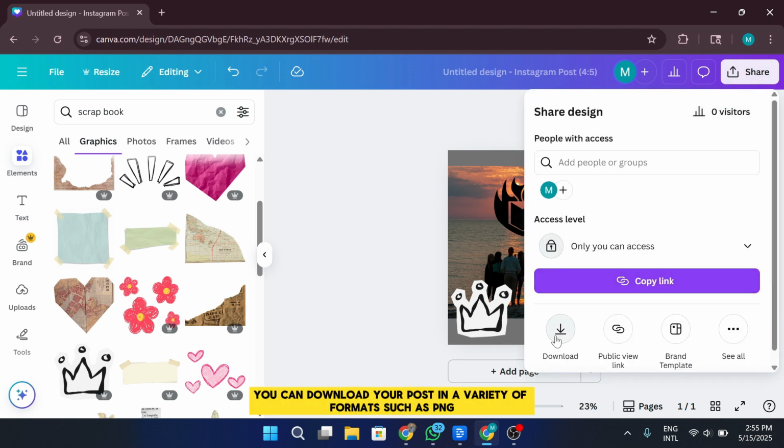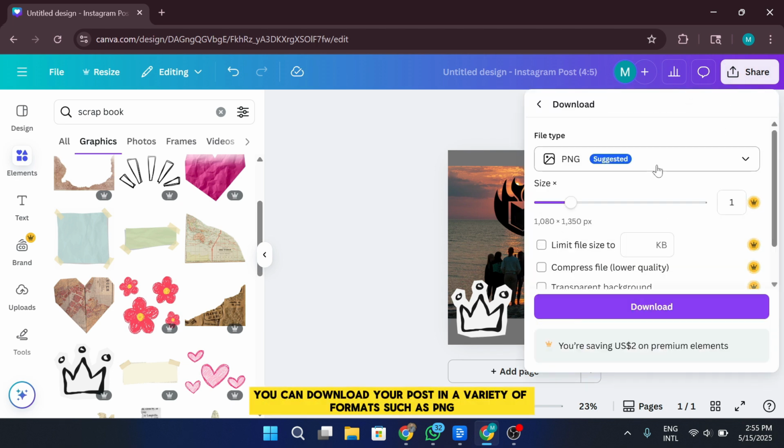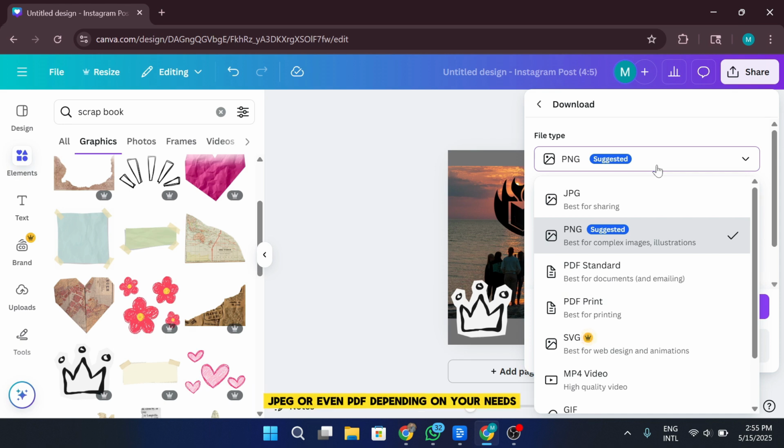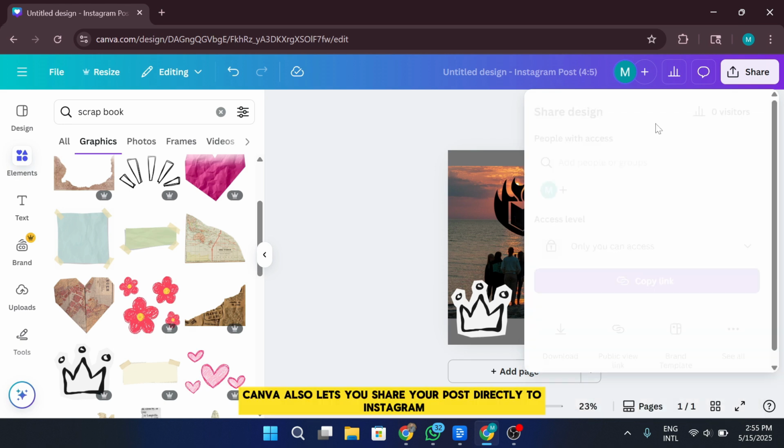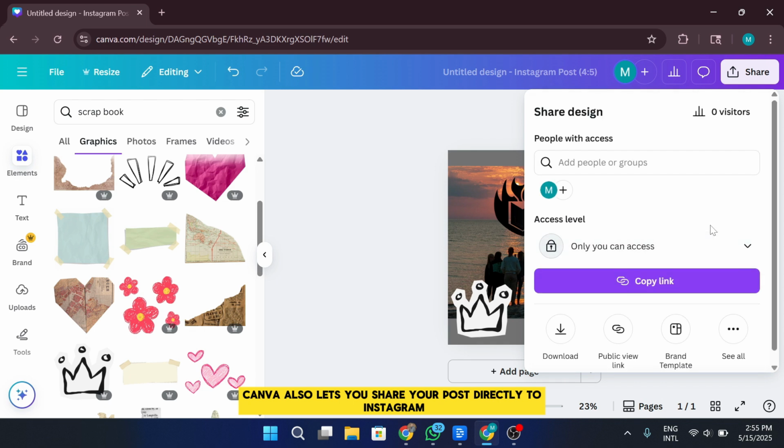You can download your post in a variety of formats such as PNG, JPEG, or even PDF depending on your needs. Alternatively, Canva also lets you share your post directly to Instagram. You can instantly push it to your Instagram profile from the mobile app, or if you're on desktop, you can schedule your post ahead of time using Canva's built-in scheduling tool. This is especially helpful if you want to manage and plan your content in advance.